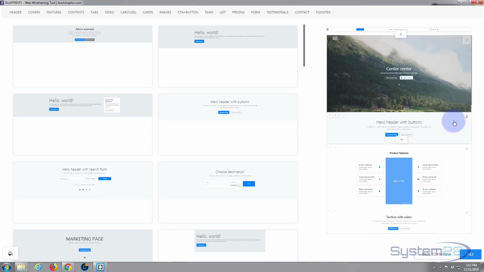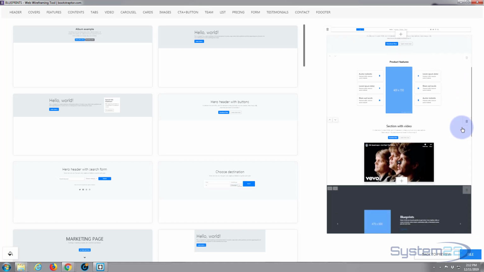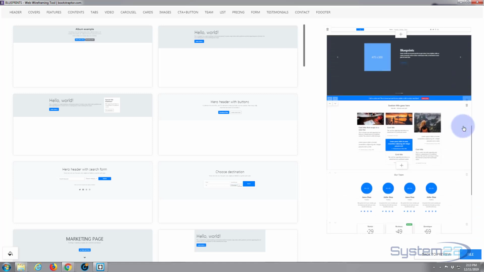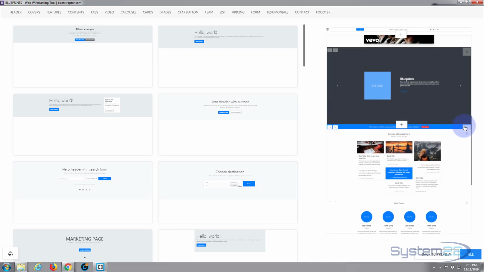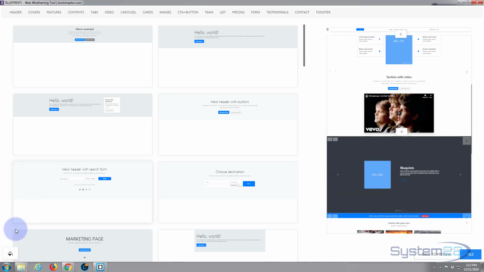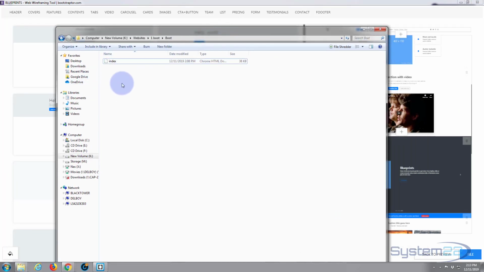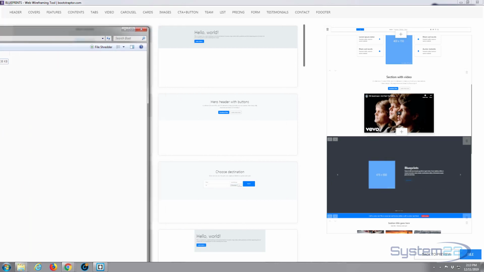Well, yesterday we put together this little site with blueprints here, and you can download blueprints from a link below this video. Put this together in about 5 minutes. We saved the file to a little folder here, called it index.html. The reason I called it index is because when we upload this to a live site, which we'll do at the end of this project, index.html or index is always the first thing a browser looks for. So your home page always wants to be called index.